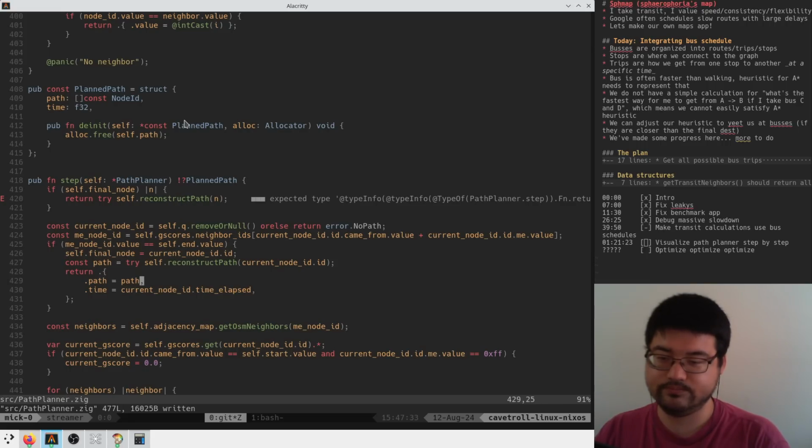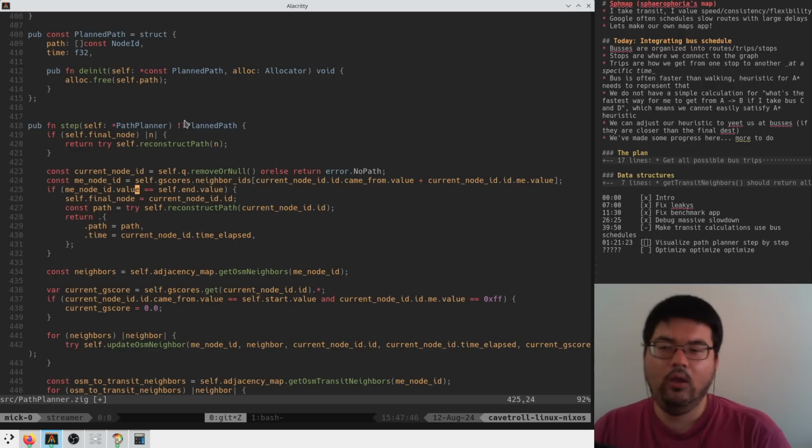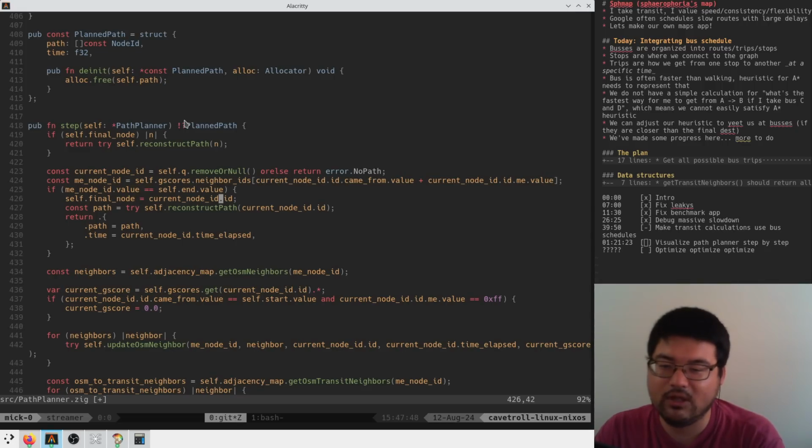Here we need to do, I guess here the final node needs to be a little more than this. It needs to be a node with F score, like this, because we need the time elapsed as part of it. So here we just copy paste this stuff.